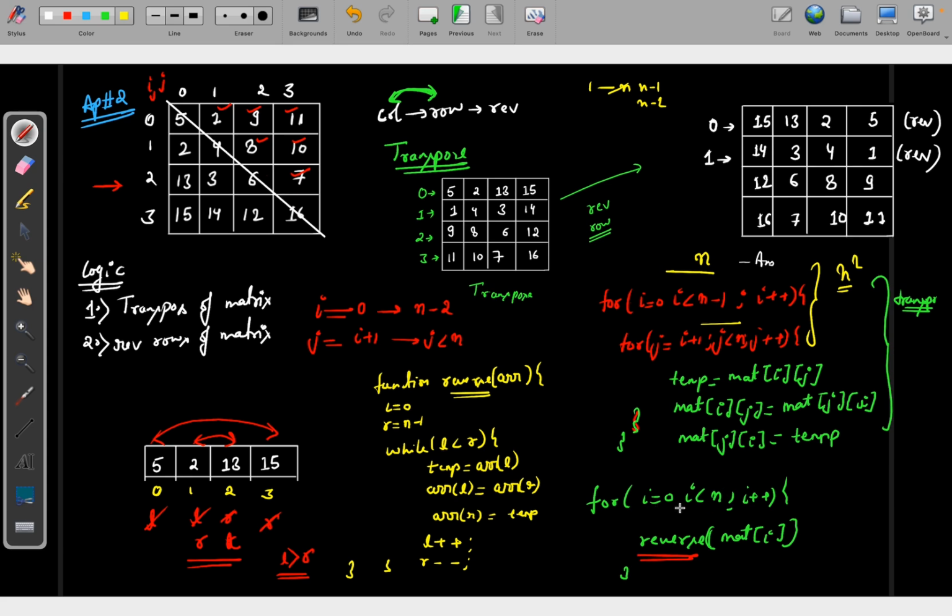Now this is running from 0 to n, the reverse function, so it will also run n times, for all the rows. Inside the reverse function there are n elements, but it will take only n by 2, because L starts from 0 and R starts from the end. So we have n square plus n by 2 plus n, which is also nearly n square.